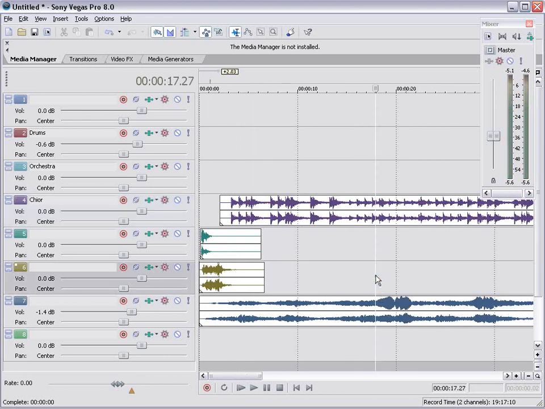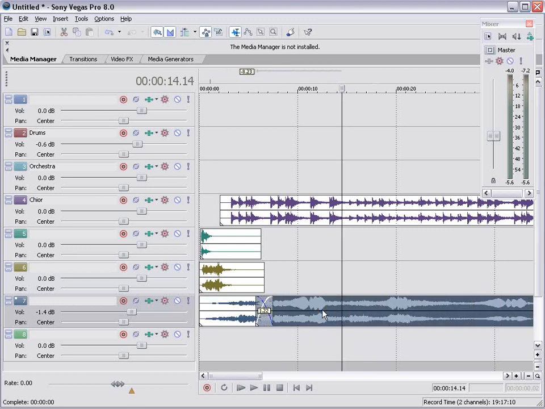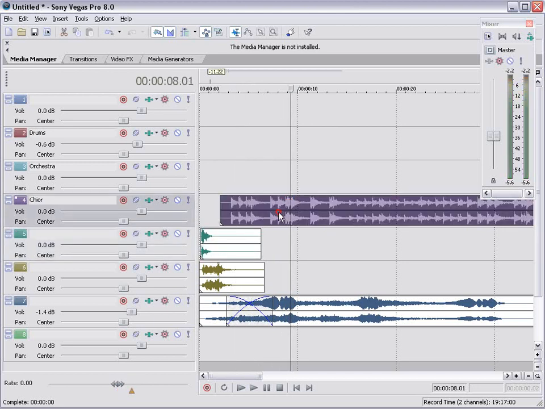Now we can see here we have this buildup in the atmosphere. So what I want to do is cut it right here and move this over and move this over so that it builds up a bit sooner. Okay, so right there we hear bum, bum, bum, bum, bum, bum, bum.